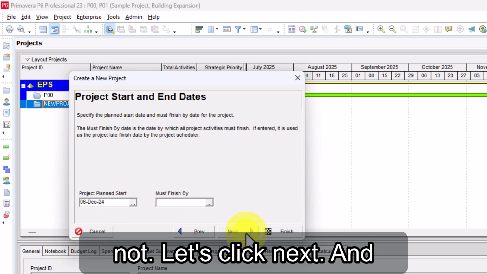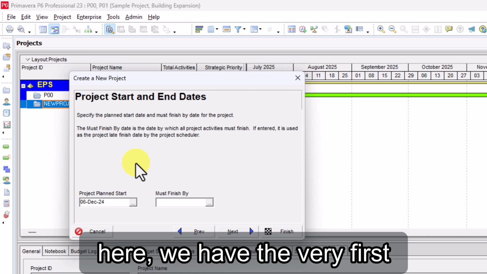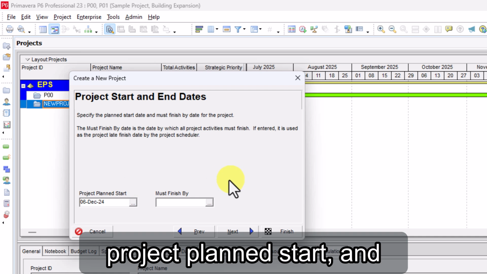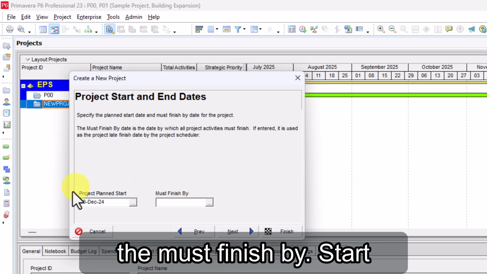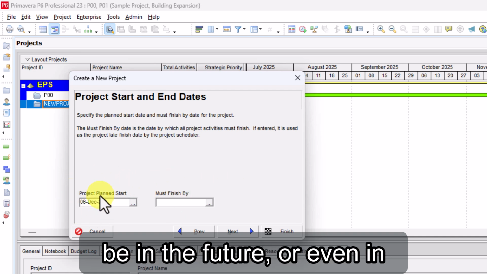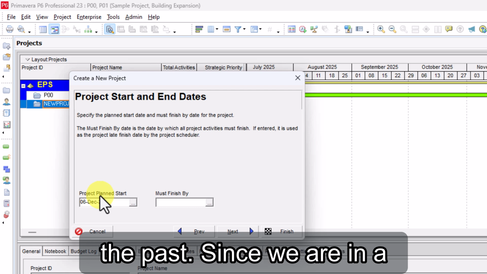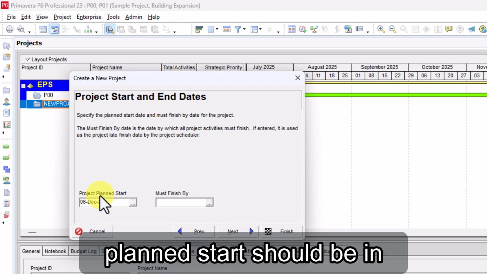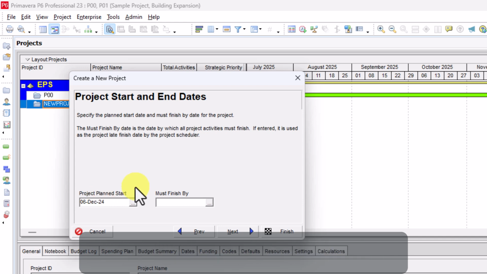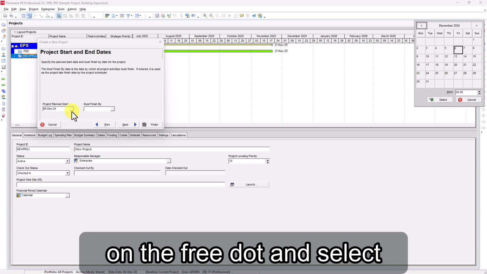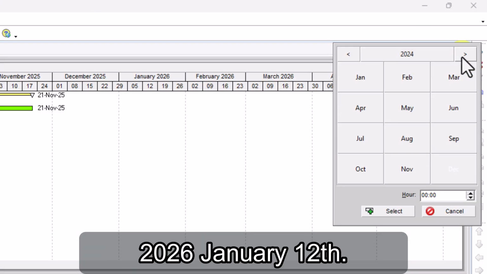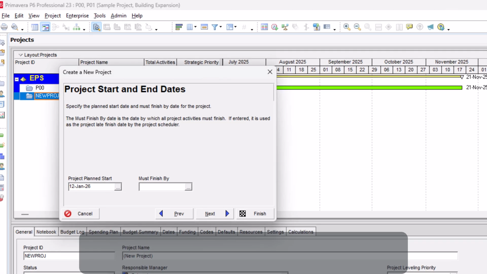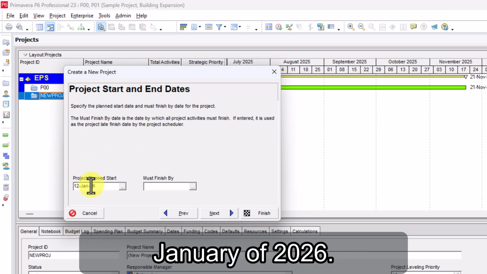Let's click Next, and here we have the very first important information: the project planned start and the must finish by. The start date can be today or in the future or even in the past. Since we are in a planning phase, I suppose that usually the project planned start should be in the future. In my example, I click on the three dots and select 2026 January the 12th. So it will be the 12th of January of 2026.